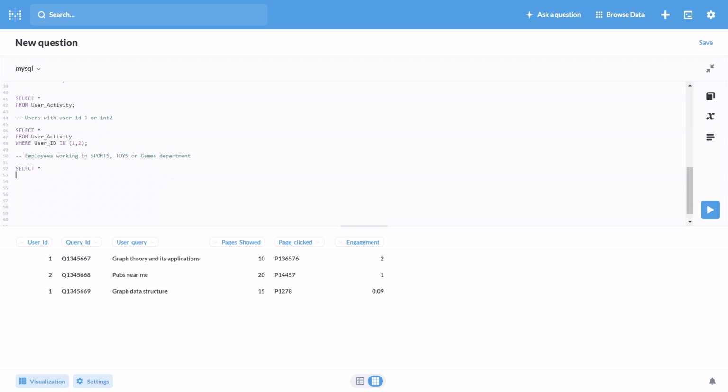SELECT star. Of course, all the rows are getting selected. FROM, you mention which table you want the details from. That is from employee detail. WHERE department, I want to filter data based on department. That's why WHERE department IN. What are the conditions of the department, or for which department I want the details? We want for sports. Then we want for toys. And then we want for games.